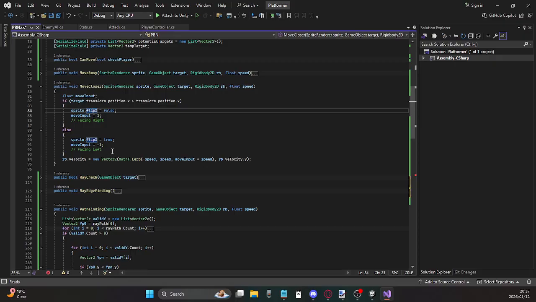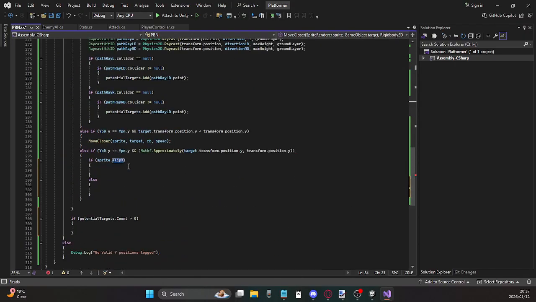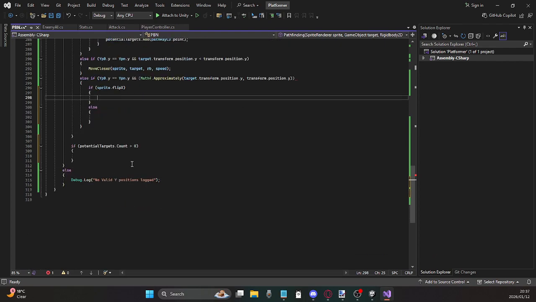And I need to create a script that handles this. So this one, we're jumping left. This one, we're jumping right. Just so I can keep track of that.